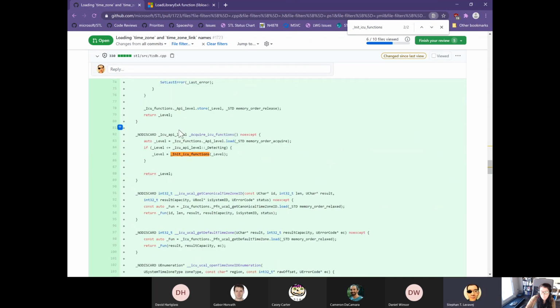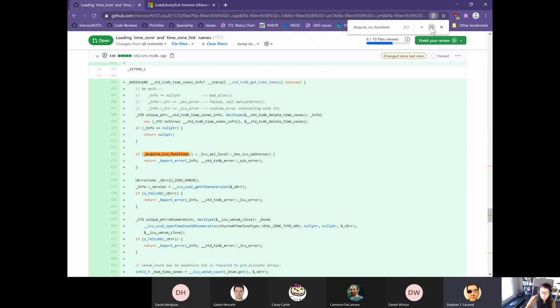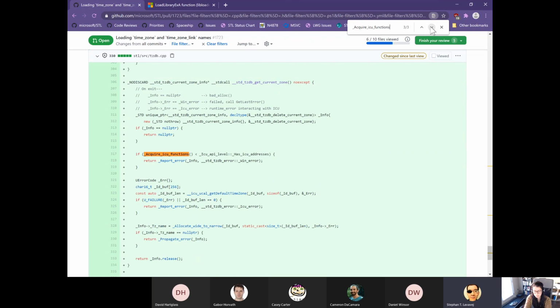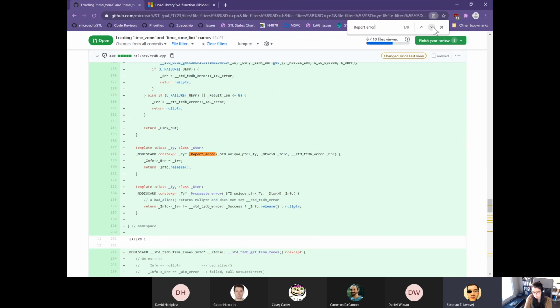Only two calls. Acquire, if you're detecting. If acquire is less than success, then report error, win error. Okay, those are the only two places. But then I thought report error didn't look at get last error. It just sets win error and then releases it. Oh, but something after that might get last error.